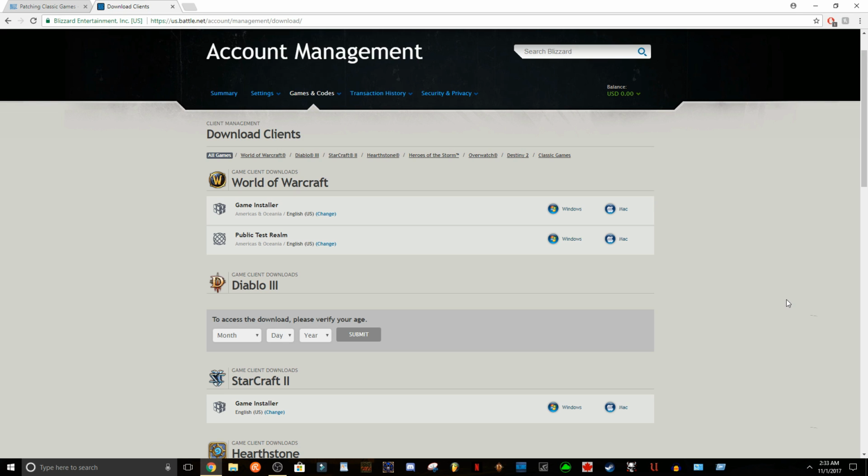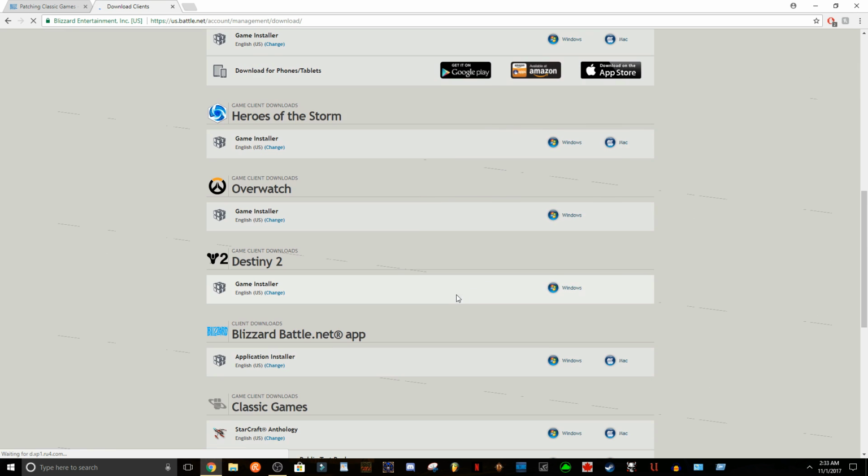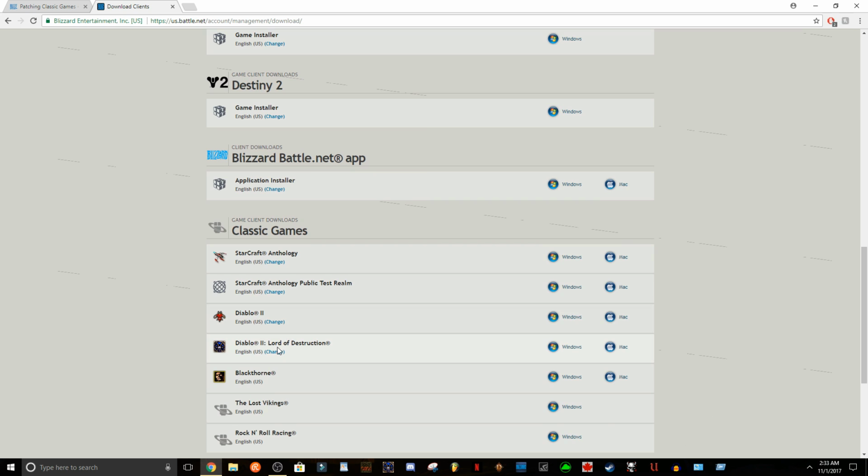when downloading Diablo 2. So the first thing you need to do is log into your battle.net account and go to Games and Codes and go to Download Clients. Then you should see Diablo 2 and Diablo 2 Lord of Destruction. Make sure you download Diablo 2 first and then Lord of Destruction and just follow all the install steps.